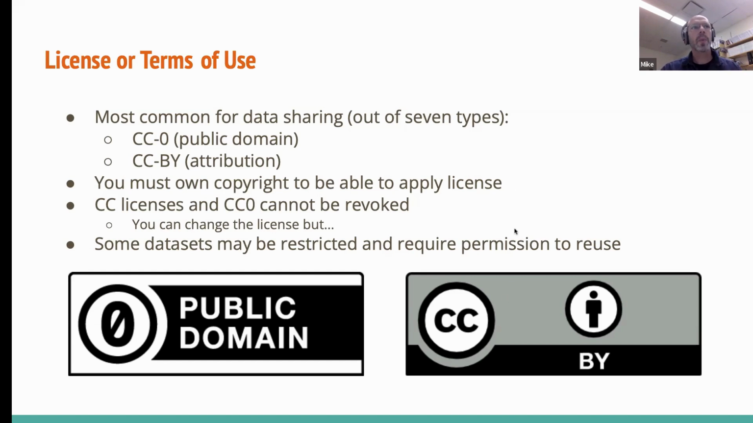One thing I want to point out too: you have to be the copyright owner of the data to apply a license. And you'll see this term here where it says Creative Commons licenses cannot be revoked.